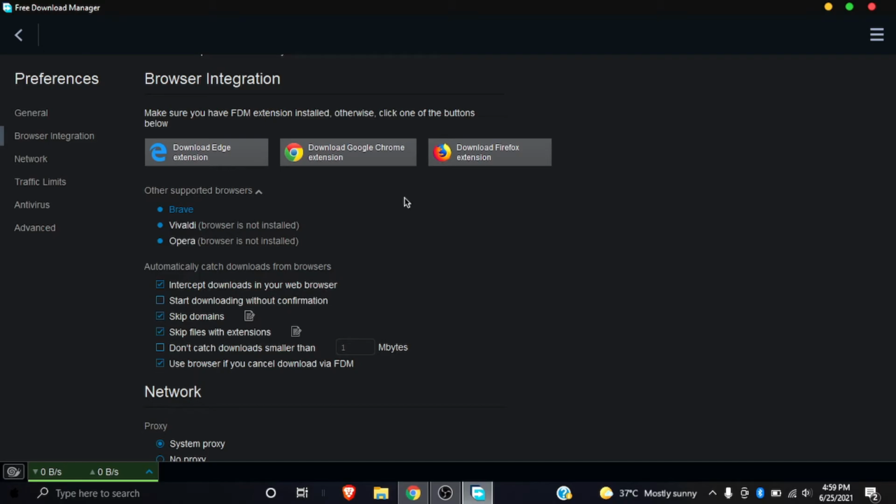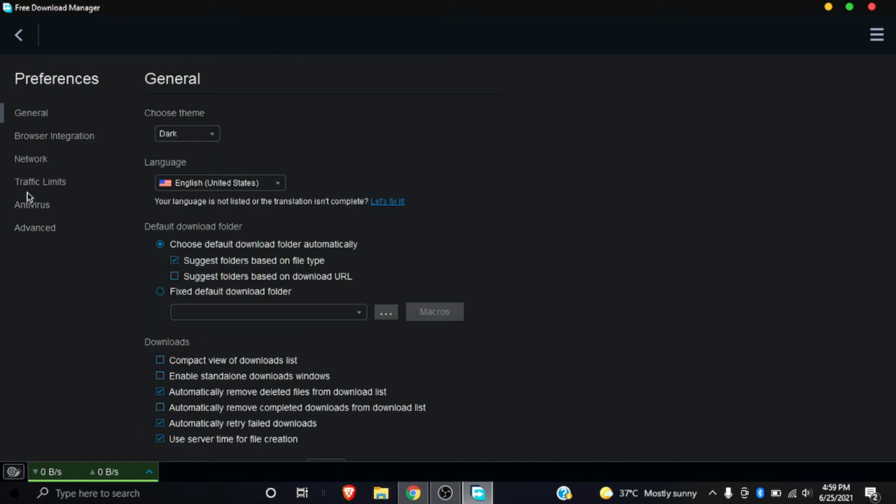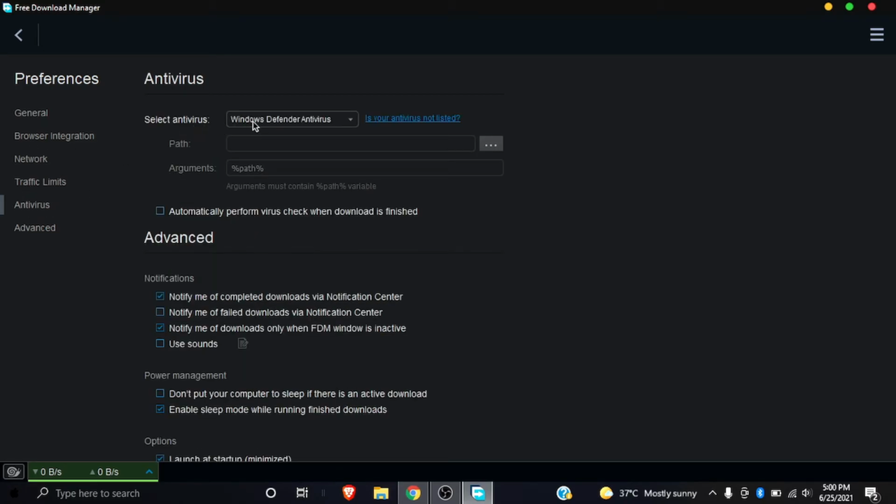Just go through the installation here, and under the antivirus feature, select whichever antivirus you want, such as Bitdefender or Kaspersky. I'm just using Windows Defender antivirus currently, and if you want to, check this box to automatically perform virus checks when the download is finished, and if it is left unchecked, you should perform it manually.